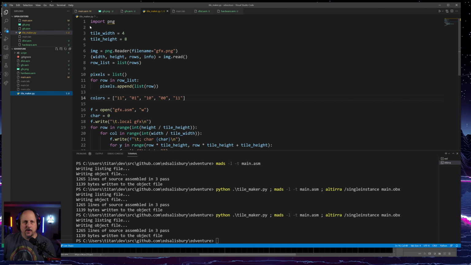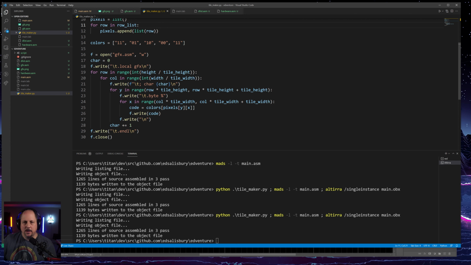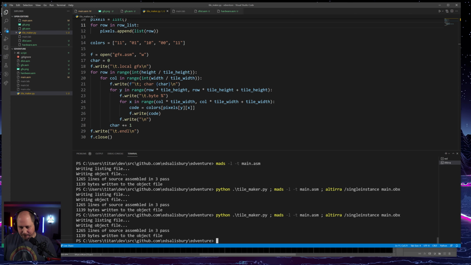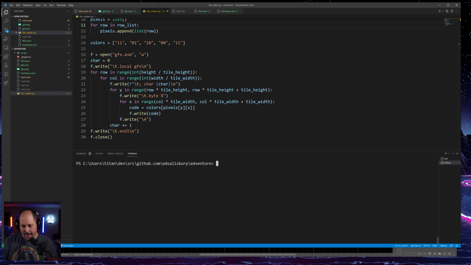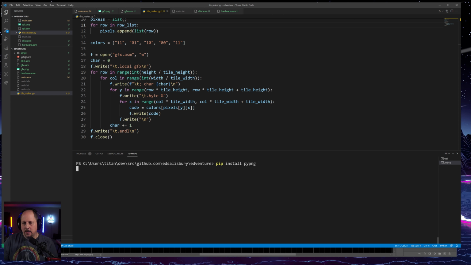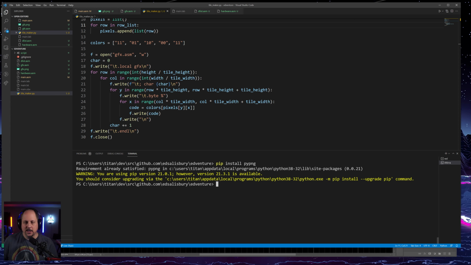So here is the program that I wrote in Python to be able to load in the graphics and output assembly language. You don't need to know Python to be able to use this. You do need to install Python on your machine, and you also need to install the ping library. The way to do that is, assuming you have Python installed, you run pip install pyping, and it's going to complain that it's already installed.